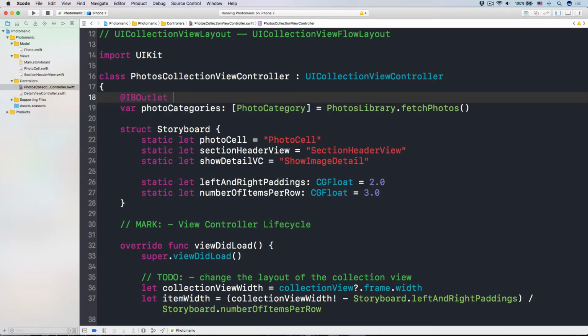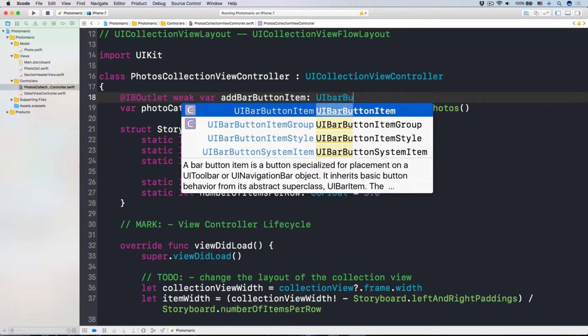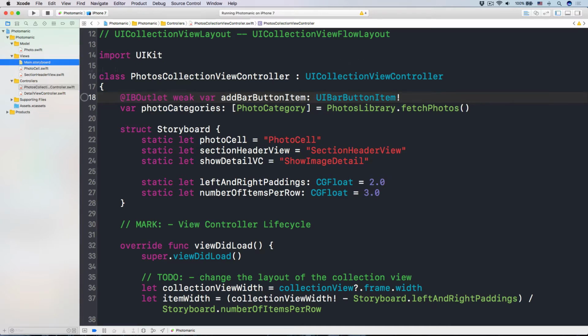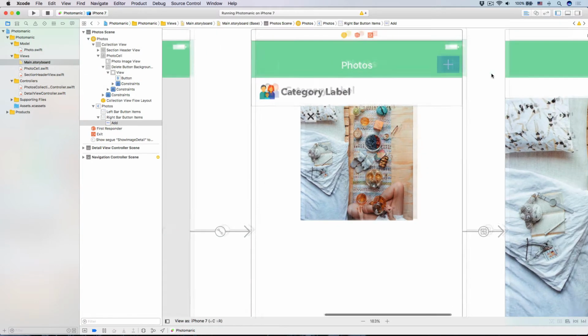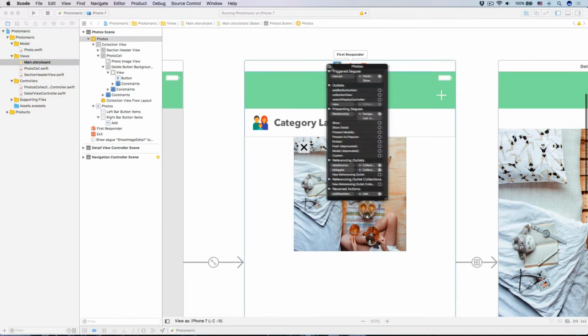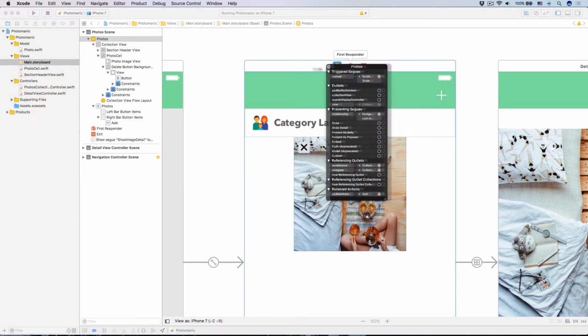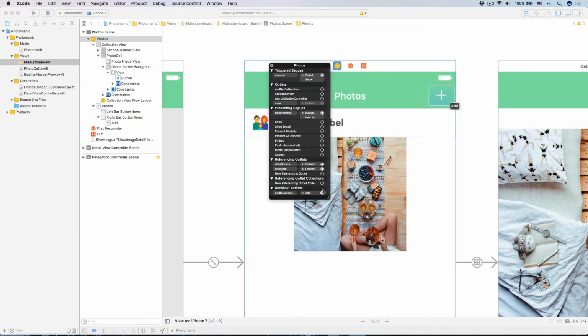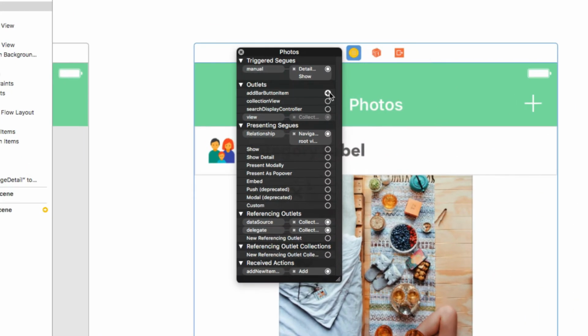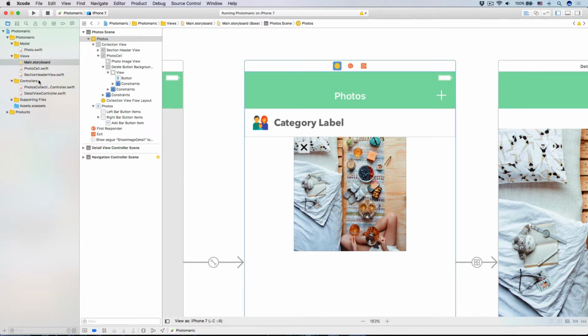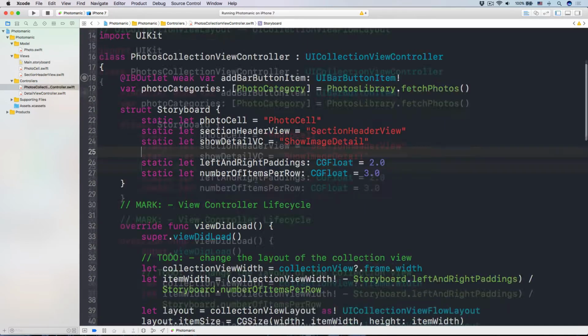addBarButtonItem outlet, which is a UIBarButtonItem like this. Go over to your Main storyboard. We have the bar button item here. Right click into your view controller, this icon, and then you'll see there's an outlet somewhere over here, the outlet addBarButtonItem. See this? Drag it over here. Cool. So now we have that button. Go back into the PhotosCollectionViewController.